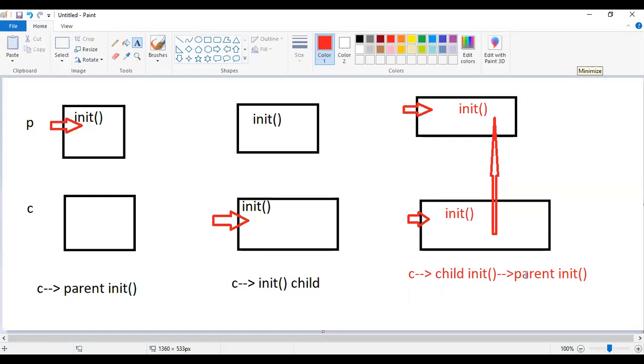Please repeat the portion again. Which portion? Sunita, which portion do you want to repeat?